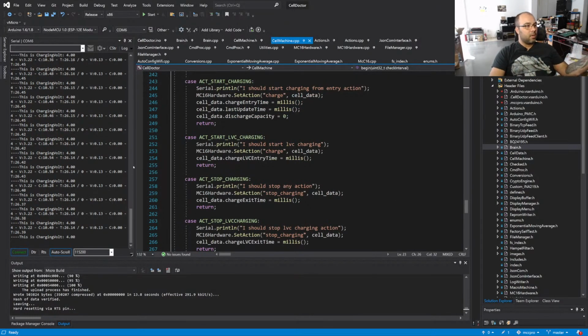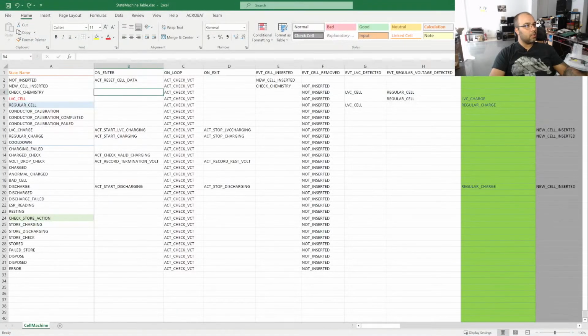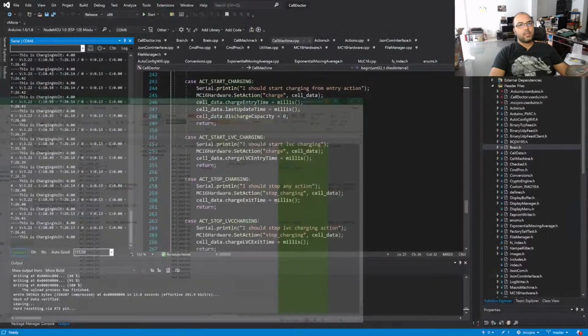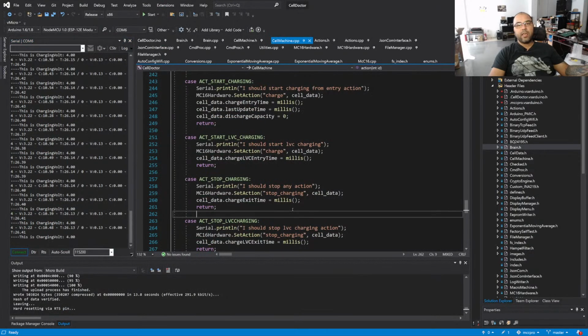Right, so we can see that the state got back to state 4, which is a regular cell. 0, 1, 2, 3, 4. Yeah, this is the regular cell. It's staying there until it receives other commands.